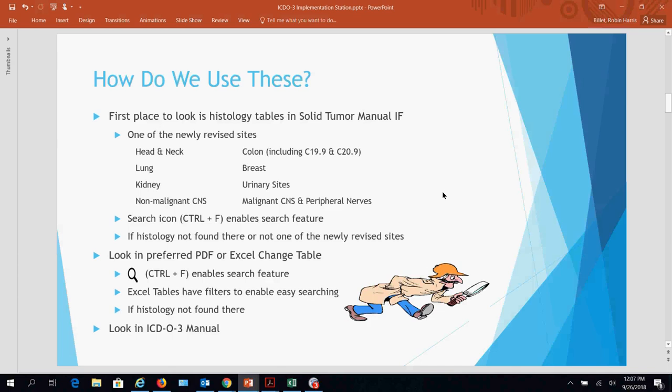So we will be looking at the introduction to the solid tumor manual next. But what you will do is if you come across a histology that's not familiar to you, or even an older histology that there might be some more instructions for, the first place that you look is in the histology tools of the new 2018 solid tumor manual if it is one of the newly revised sites.